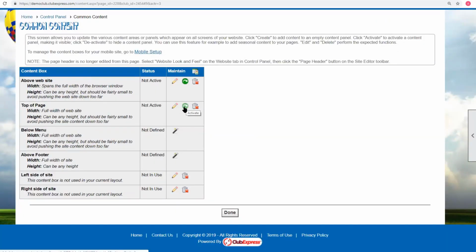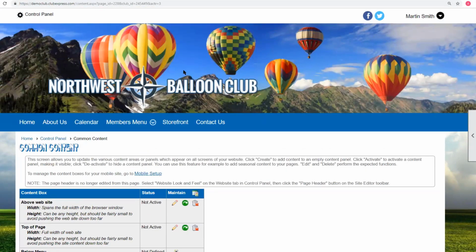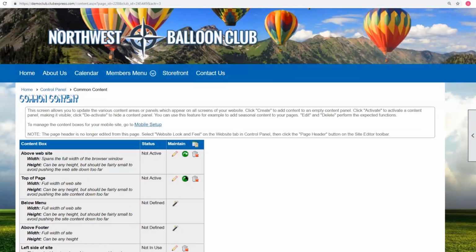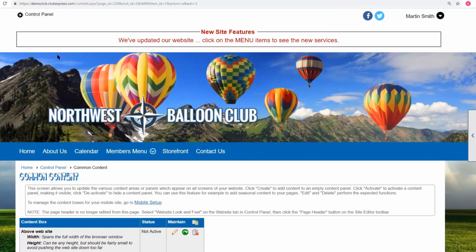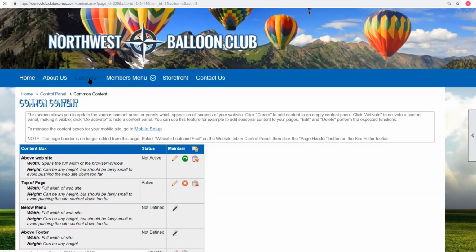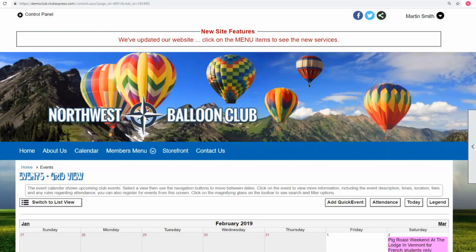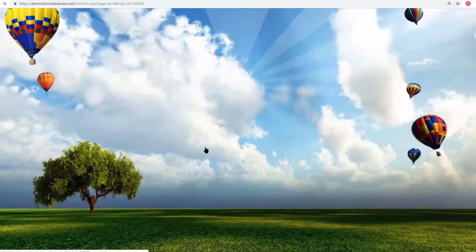and we have this little button here that says activate. So right now, let's see at the top of the website, we've got the control panel, Martin Smith, and all of that. If I activate this, now we have at the top of every page, new website features. We've updated our website. Click on menu items to see the new services. So as I move around, if I click on the calendar page, or if I click on contact us.